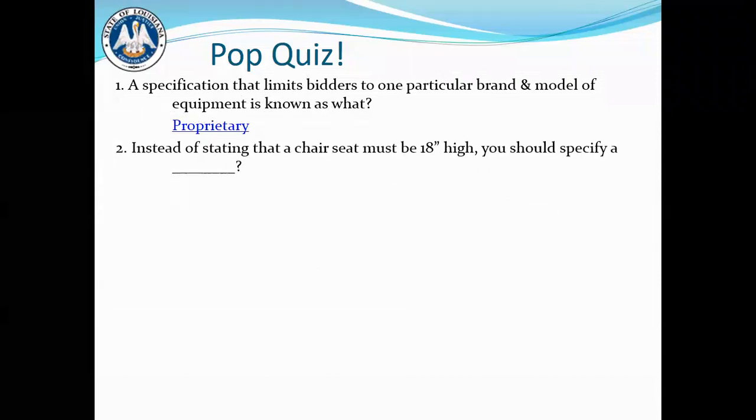All right, number two. Instead of stating that a chair seat must be 18 inches high, you should specify a blank. Range. Lots of responses coming in. Very good.